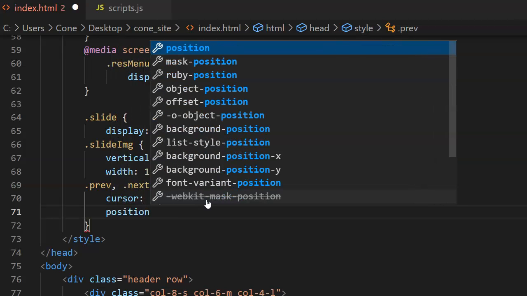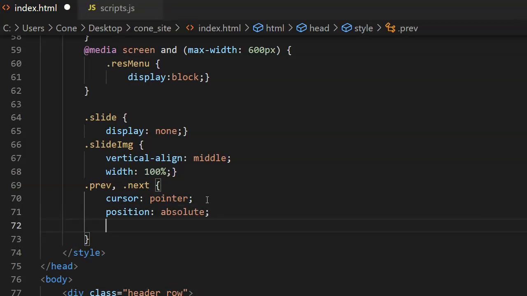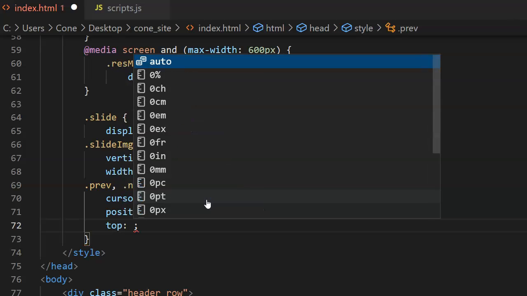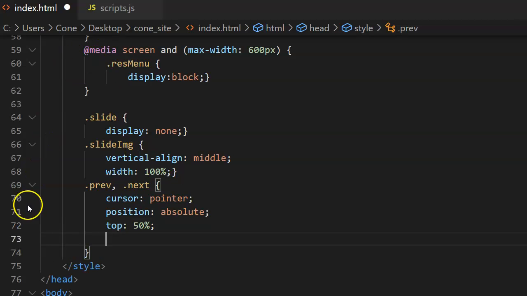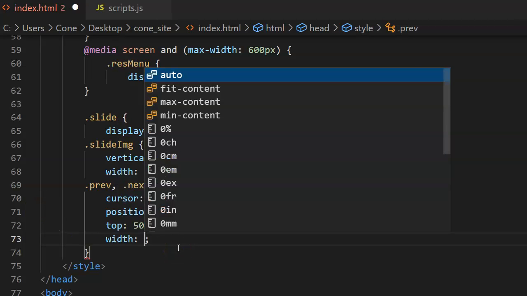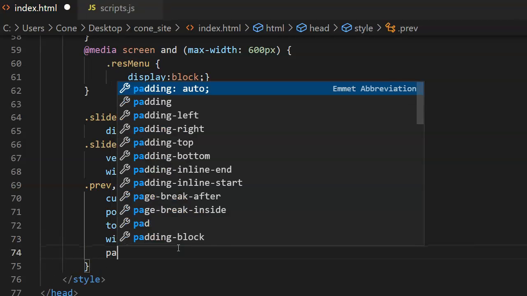Then we'll do position, and I'm going to do absolute, but that's actually not usually a good idea, but we're going to do it on this one anyway. And then we're going to do top 50%. So basically it'll make it halfway from the top, where the previous and next buttons will exist. Then width, we're going to make auto, so that the width is automatically the right size.